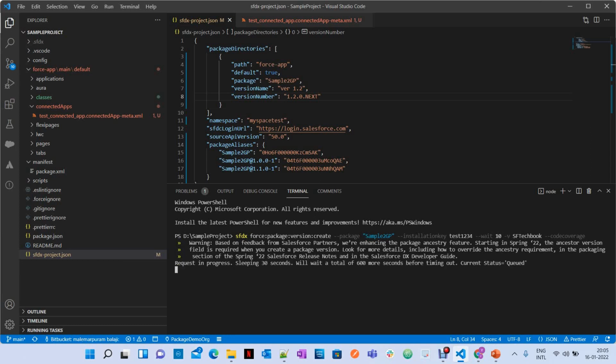What we did till now, we created a connected app in the namespace org where you created a namespace, and we created a first generation managed package, added a connected app and uploaded and released. Then we created a folder called connected apps in your source code where you are trying to generate versions for your second generation package, and created a file with your connected app name and version. Now we are generating the version for your second generation package.